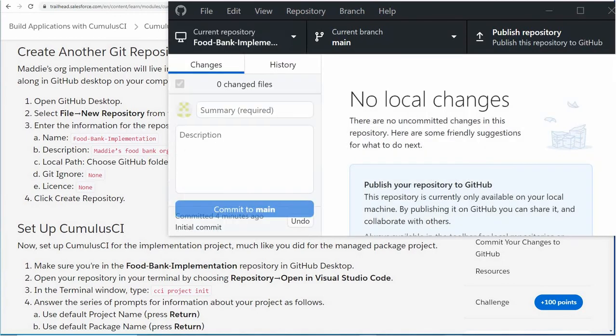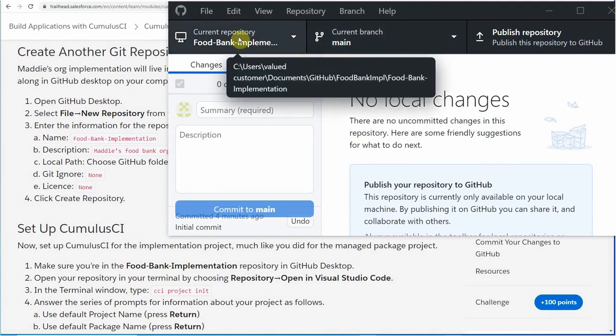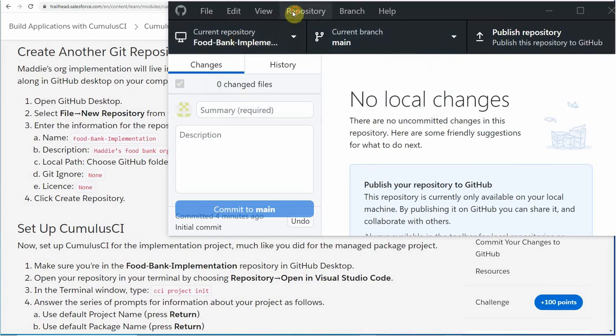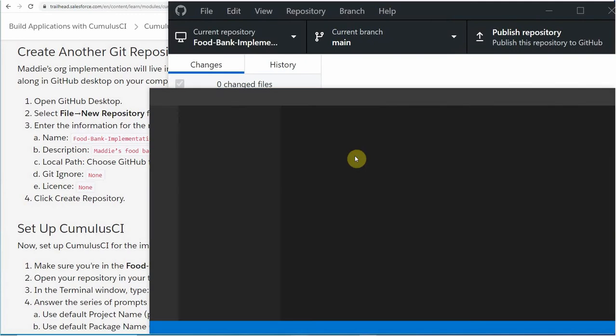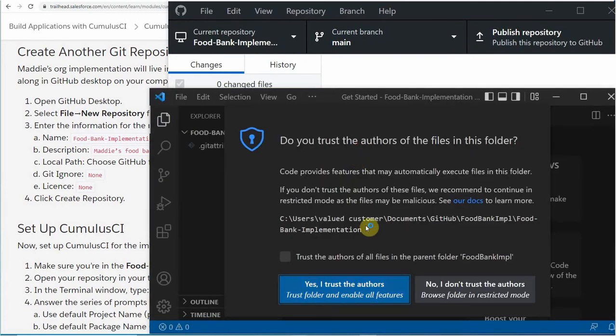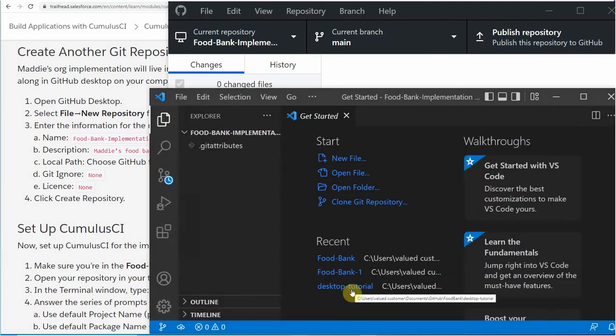Next, we're going to set up CumulusCI for the implementation project, just like we did for the managed package project. So we're going to first make sure that we're in the current repository, and we're going to open it using the repository. Open Visual Studio. It comes up: do you trust them? Yes, because it happens to be me. So I'm going to trust the authors. Now we're in the food bank.